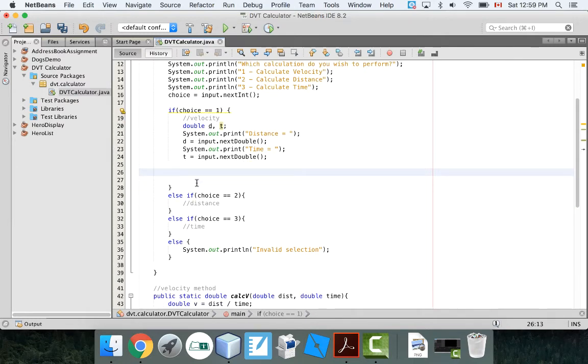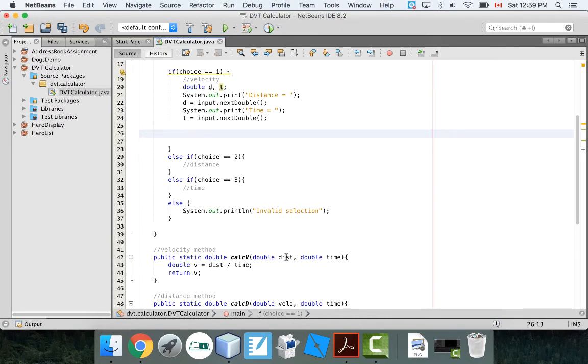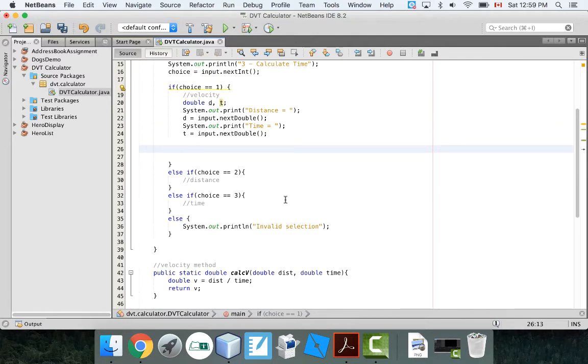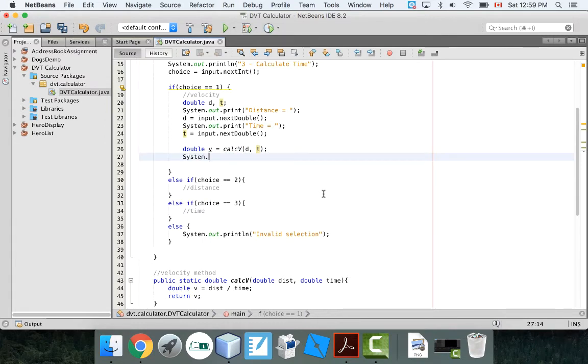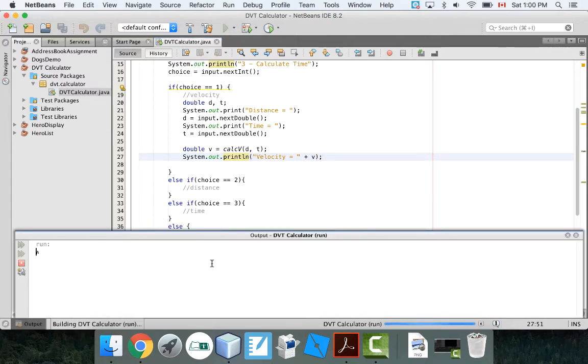Now, the way I have to call this method is the method name is called calc_v. I have to send the distance first and the time second. It has to match the order that I have right here. Otherwise, this calculation will be backwards. So let's go like this: double v equals calc_v(d, t). And then we'll print it out. Velocity equals plus v. Okay, I'm just going to run and make sure it works, and then I'll explain it one more time how it works.